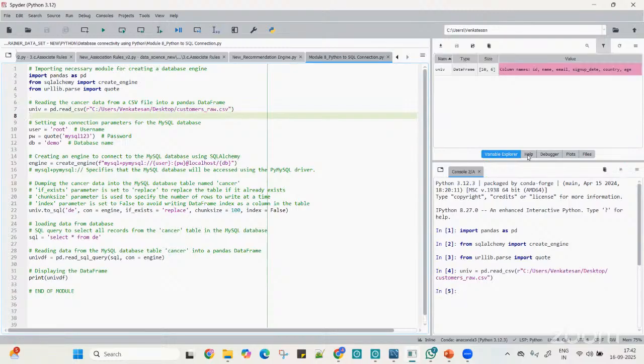Now under the variable explorer, you can see the data set: 10 rows, 6 columns. And then user, password, and DB. What is this? Before that, read the CSV file located on your computer. Here, before the string you have r, right? This denotes a raw string, so the slash is treated as a normal character, not an escape character.